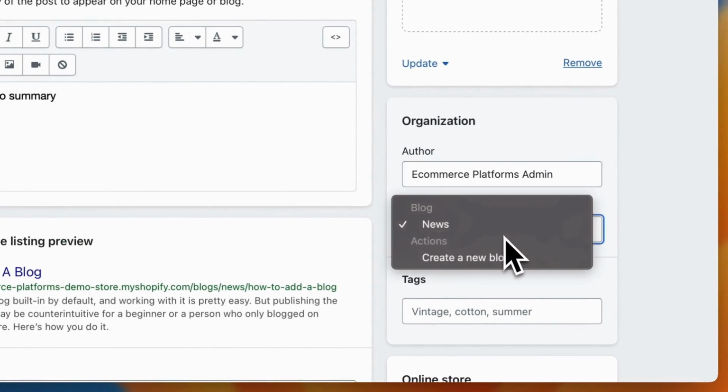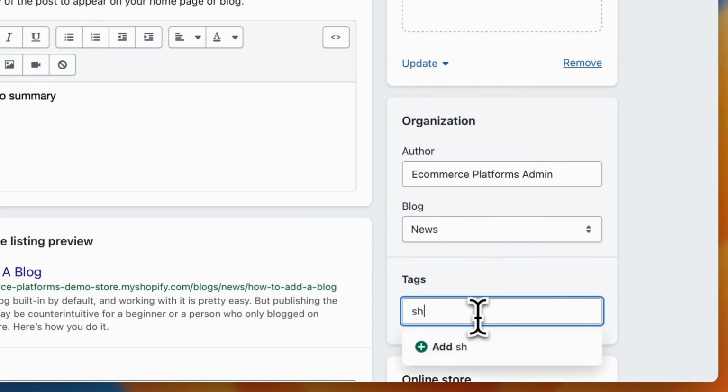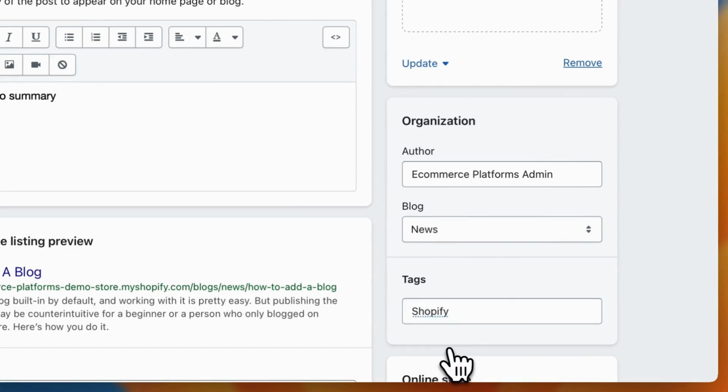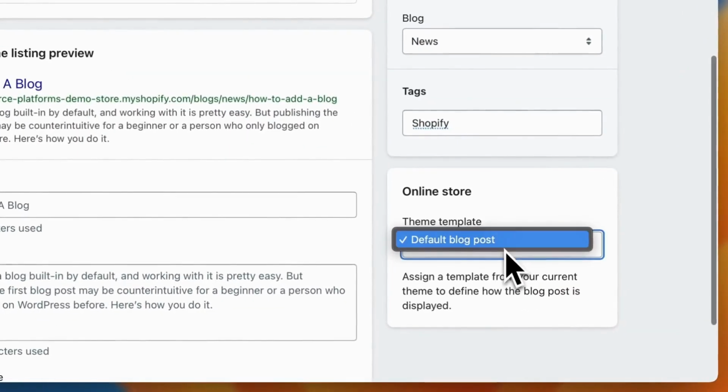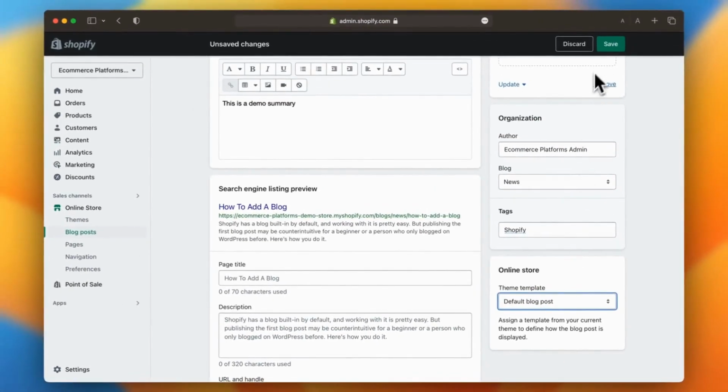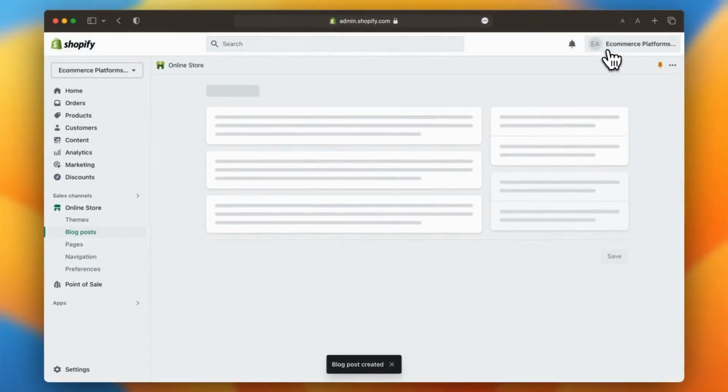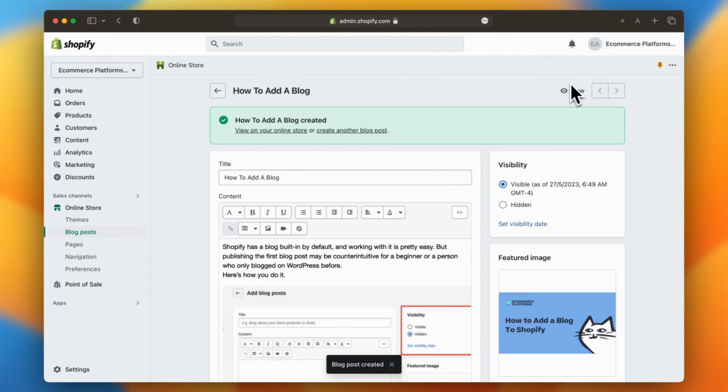Lastly, organize your content by specifying the author, the blog, and the tags. You can even use a custom template for each post. Finally, save your masterpiece and let Shopify do its magic.